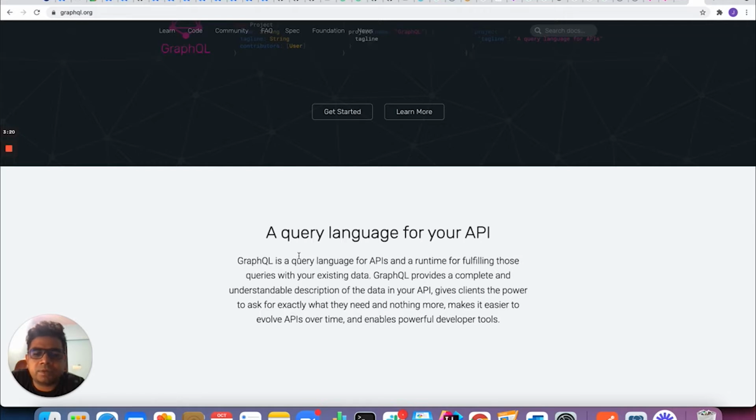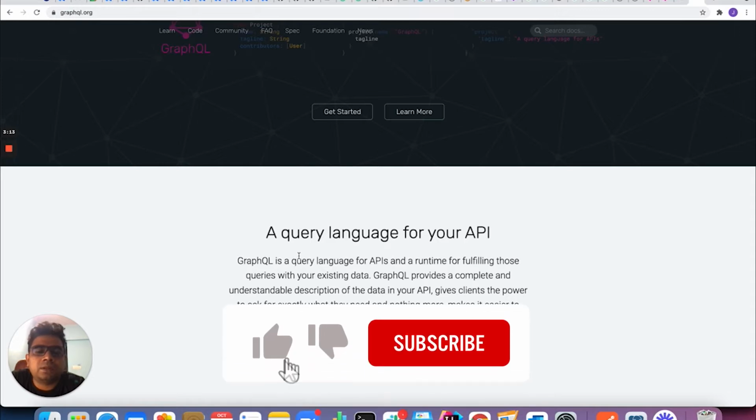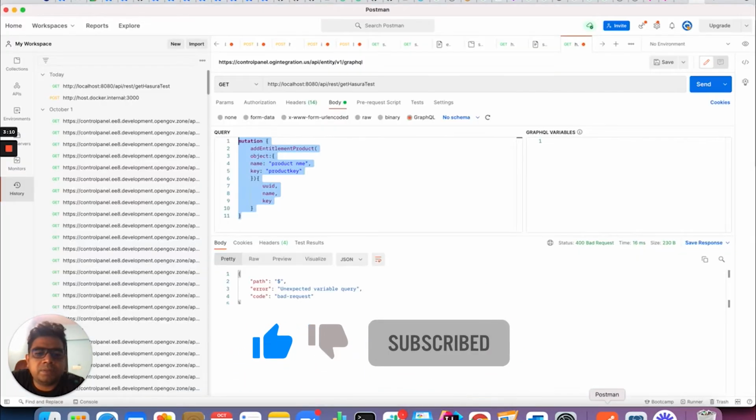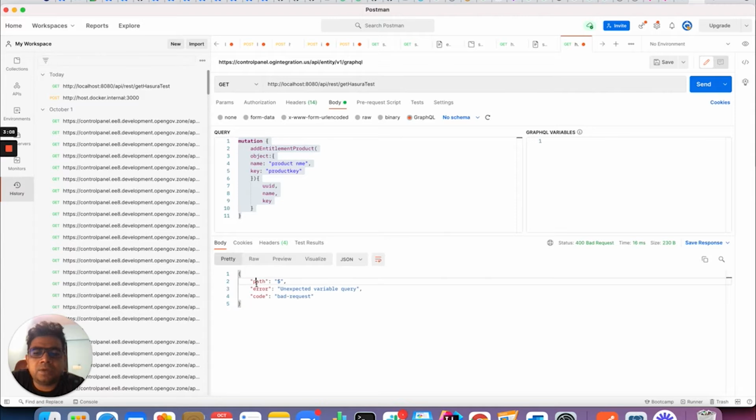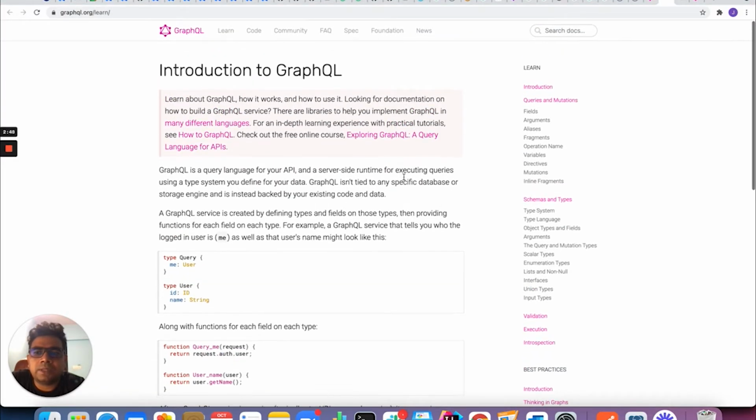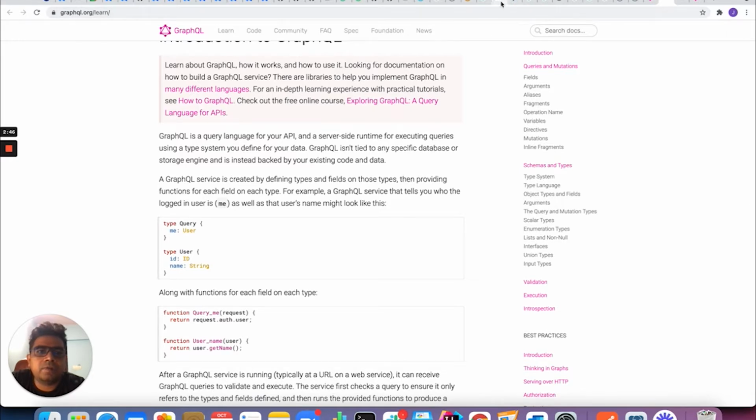It gives clients the power to ask for exactly what they need and nothing more. So what is meant by giving power back to the client? In a typical example, whatever response we get, we cannot control what we want. But in the case of GraphQL, you can control how much you want to receive. In REST, everything is returned in one go. The client doesn't have the power to say, hey, I only need two data fields or two columns, not the whole response. But in GraphQL, it is possible to say so. So that's a small intro to GraphQL.